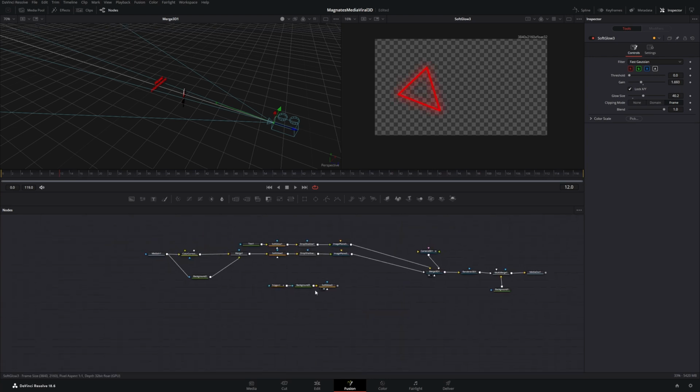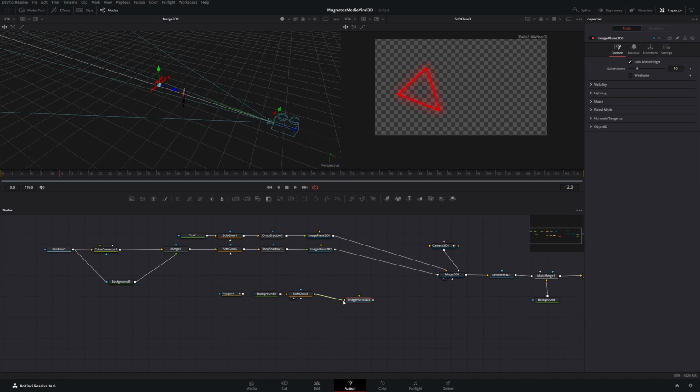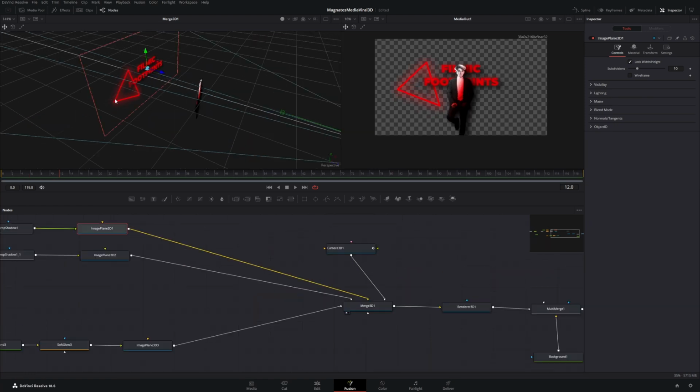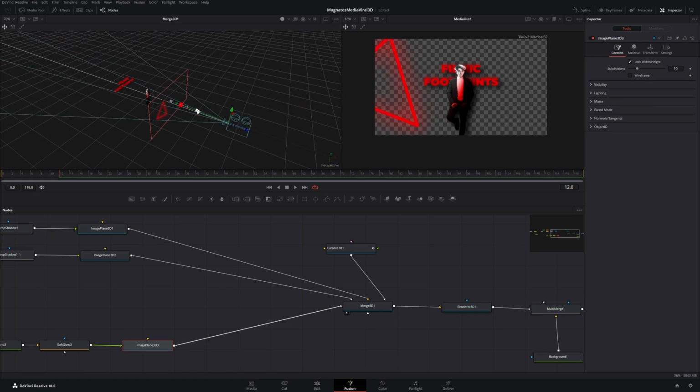And now we can place this in our scene. So let's get the image plane 3D. Connect it to the image plane 3D and connect this one to the merge 3D node. And now you will click on the triangle and move it all the way to the front. And go to the transform and let's scale it down.